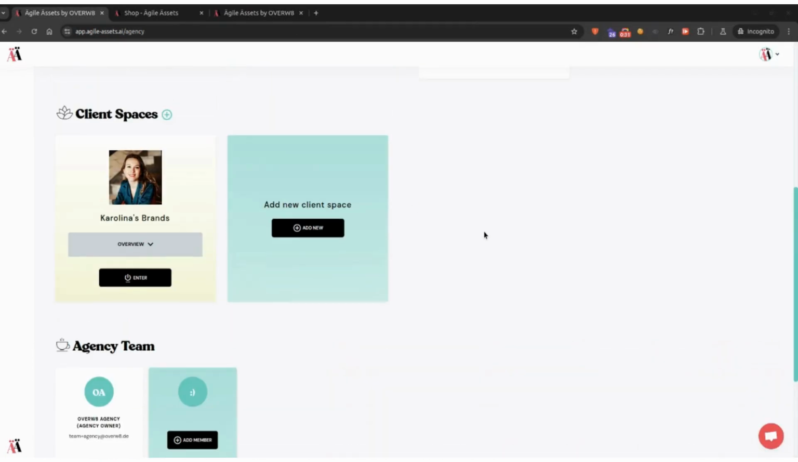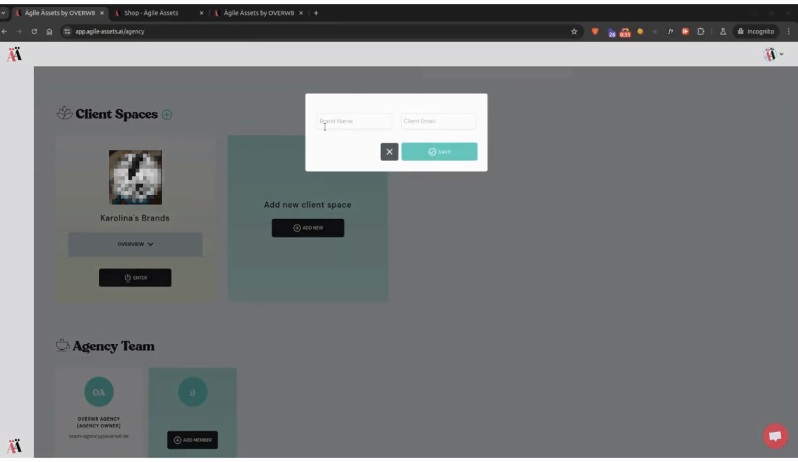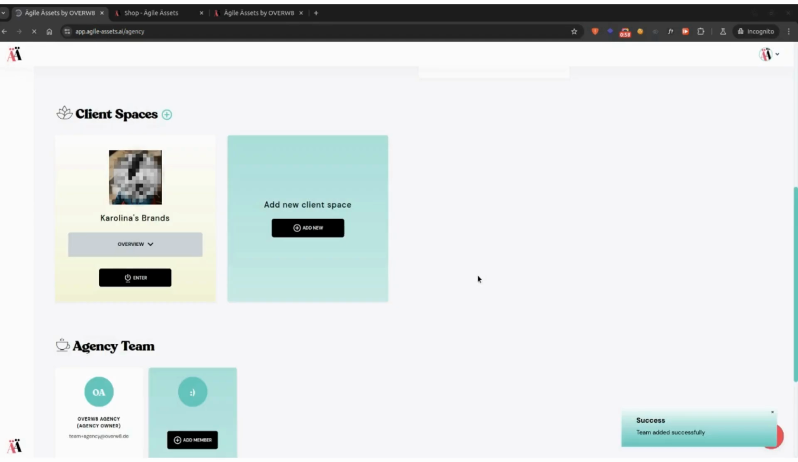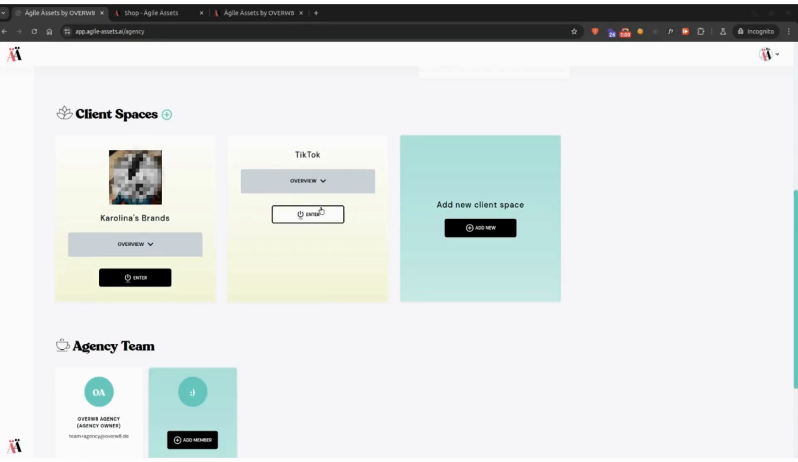So let's first add a client space. Once you add a client space here, you can add the brand name, for example, TikTok, and I'm going to choose here the email of the client. This is for demonstration, you can choose whatever you want. You can add the name of your client, and you can add their email, and they will receive an email to set up their account as a client. So once I click save here, I can see that the new client space is being added.